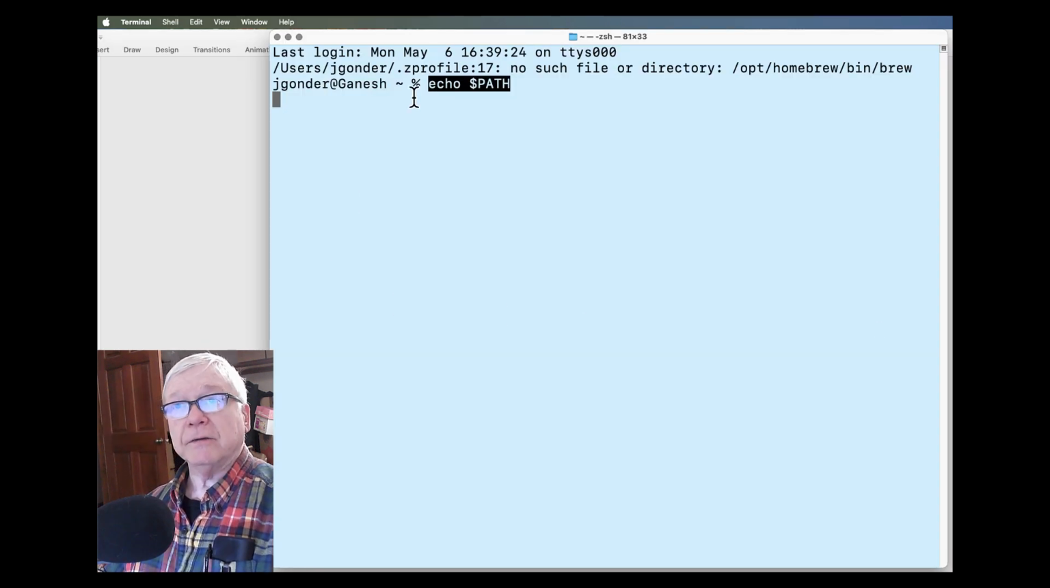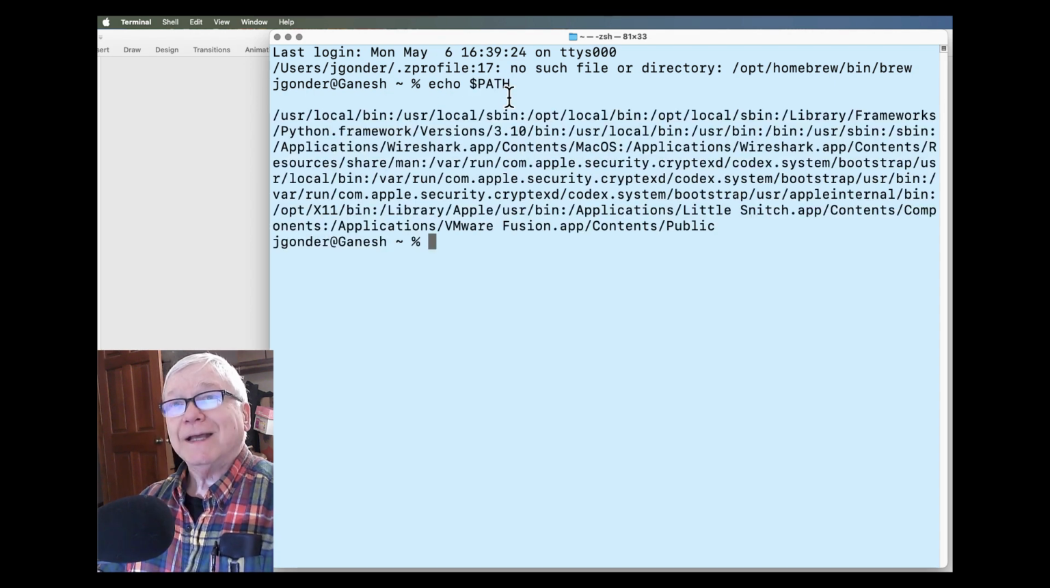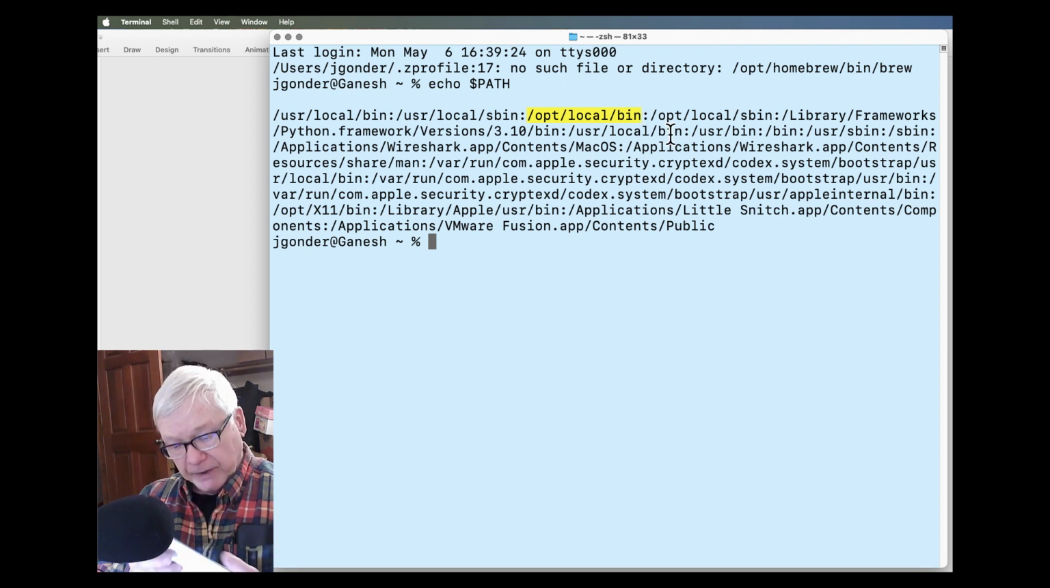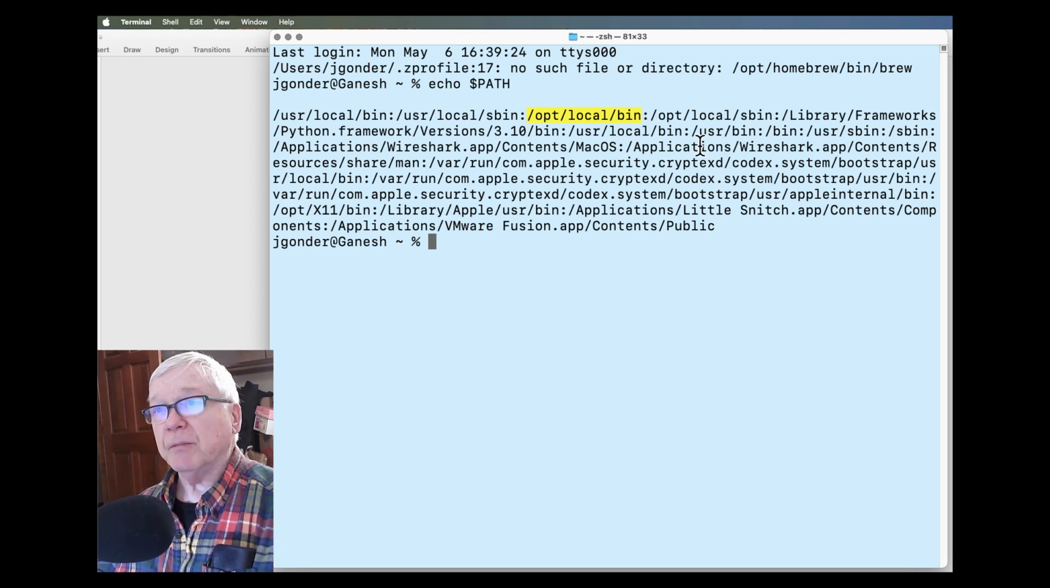For Mac, I can type in at the prompt for the bash window echo space $PATH in capital letters, and I get the list delimited by a colon of all the locations here that the operating system will go to look for the command that you want to try to run. When the operating system boots up, it has this list and it carries it in its pocket. When you try to run a command, it's going to say, okay, well, let's see, is it here? Or is it here? Is it there? Is it there? Oh, here, Applications, Wireshark.app.